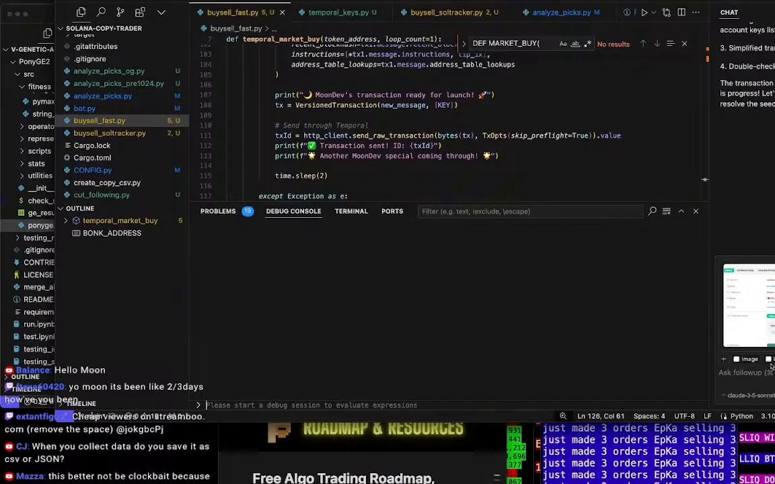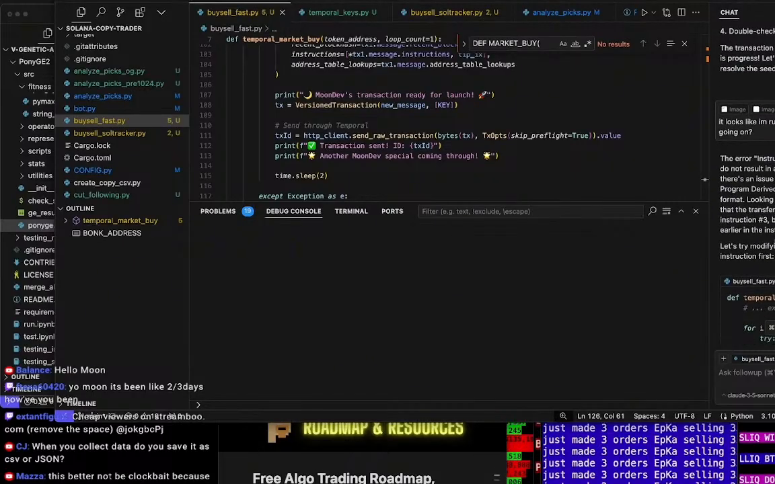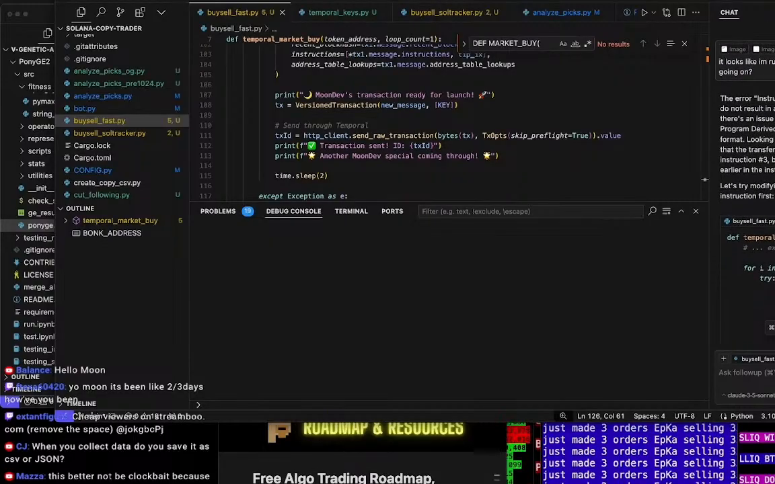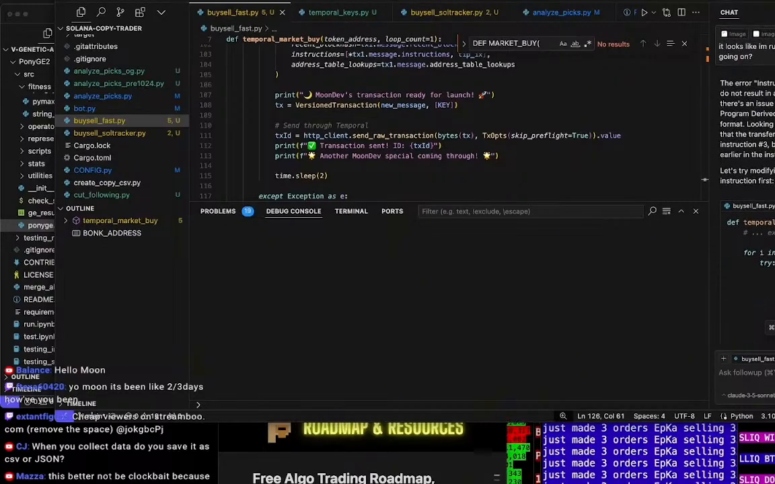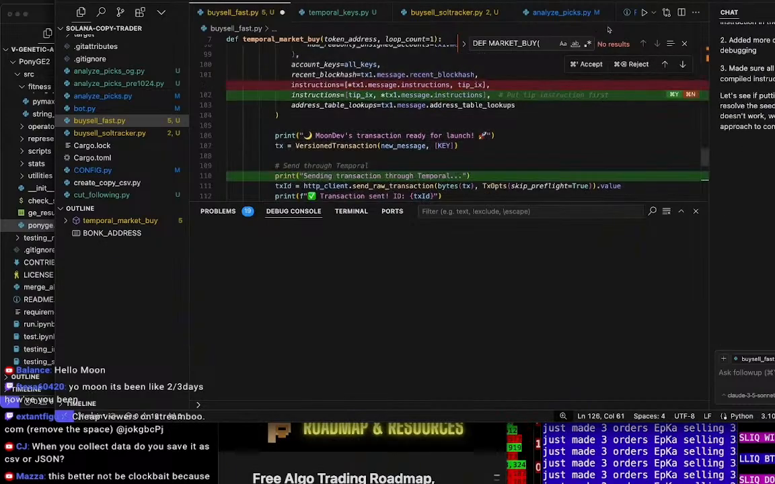It looks like I'm running into the same error. Remember that fix we started earlier today? I don't know if it's a fix, dude. The error, instruction 3 seeds do not, valid address, typically means there's an issue with how we're constructing the program derived address or the instruction format. Looking at the transaction details, I noticed that the transfer instruction is being added to instruction 3, but it might not need to be added earlier. Okay. If you got an idea, then we're Gucci, because I've got none.